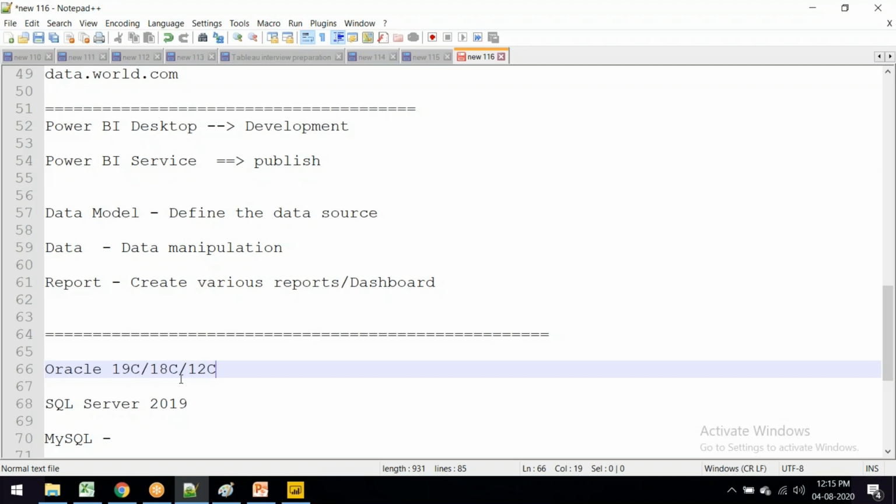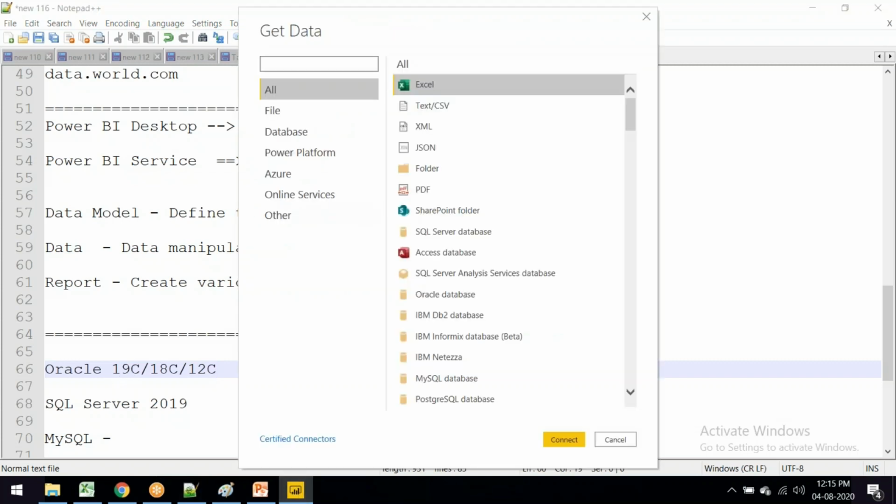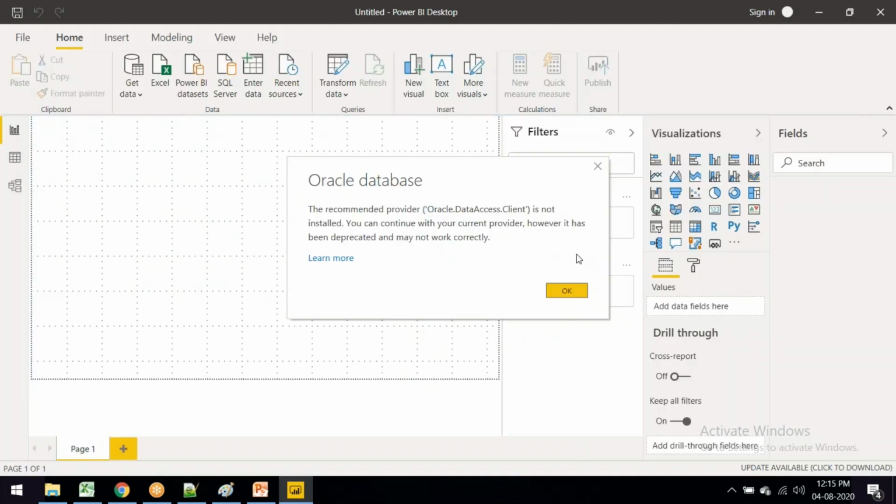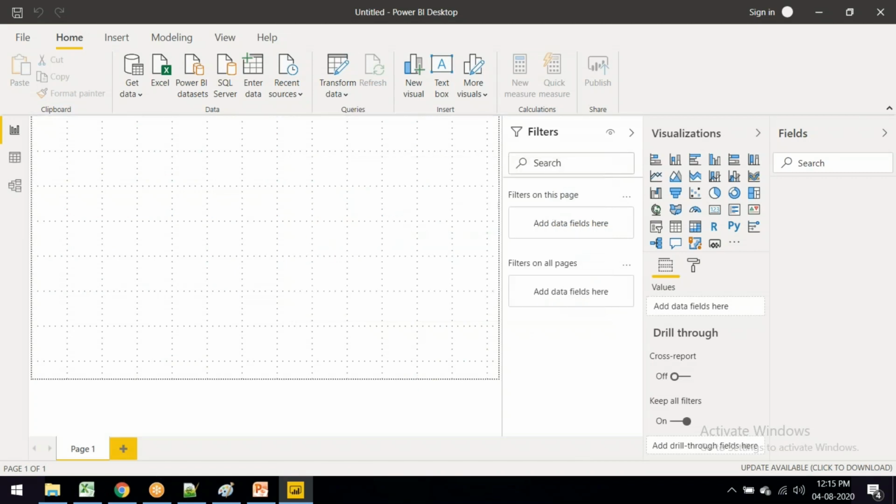Meanwhile, we can get the data from any flat file also. The flat file is very easy. For example, here is the Oracle database, right? Click on Oracle database here. Just click on connect. This is the error you are getting. So click on OK now.